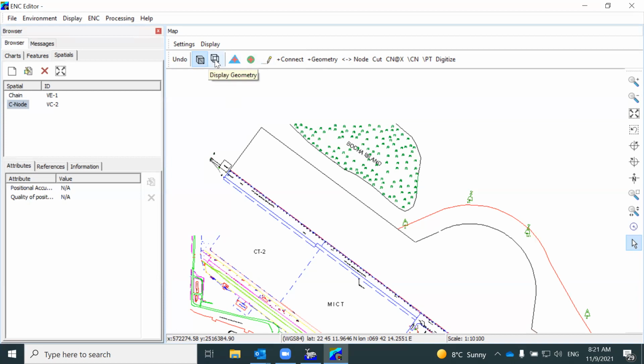Now, I want to see the geometry. Geometry here means display specials. I don't know why we call it geometry here and chart. It's actually display features and display specials geometry. All right, let's press it. I want to see what I am creating right now. I'm going to create the chain special.